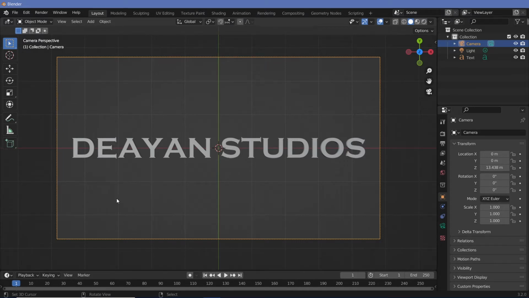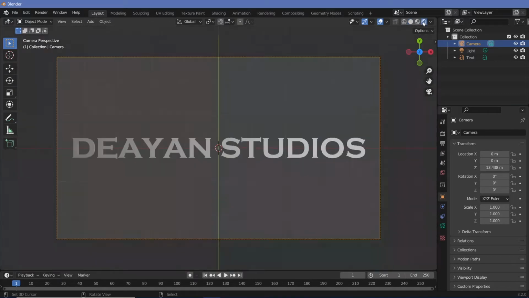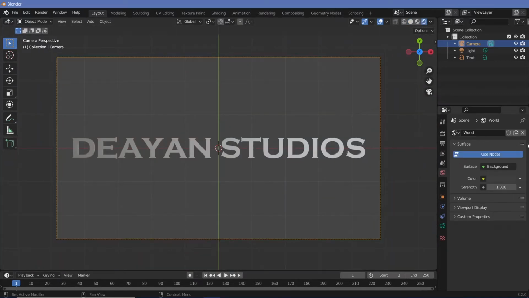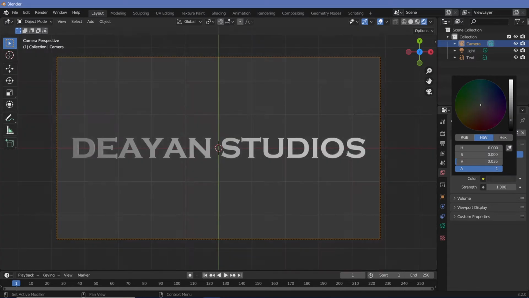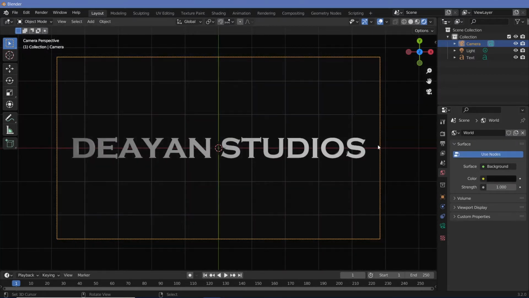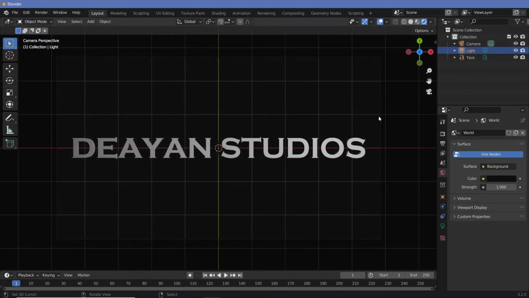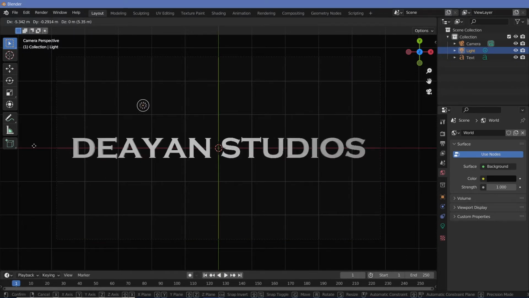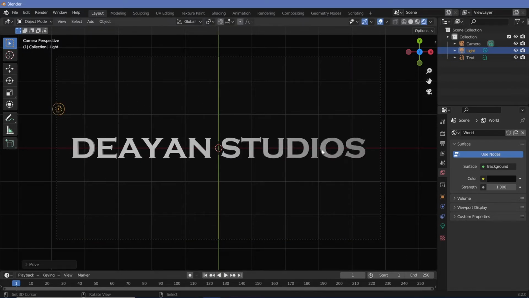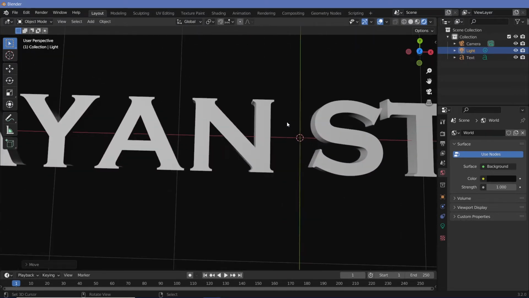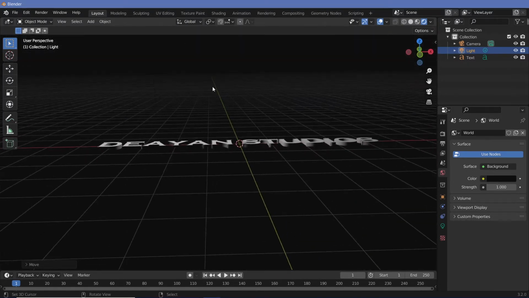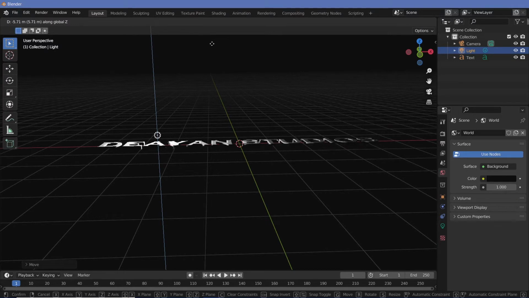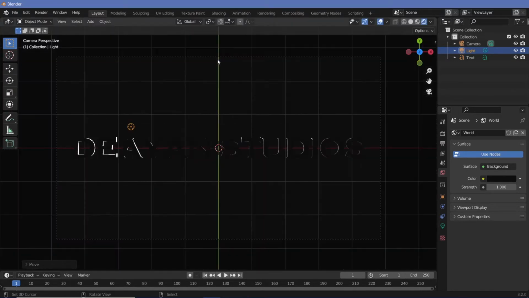So now let's start off with all of the materials for the logos. Let's first go into rendered view, change the world, put it close to black. Let's see where this light is, and then let's grab it and move the light around. All right, let's take the light, let's move it on the Z-axis, and just bring it down. So this is going to give a nice cinematic rim lighting look.